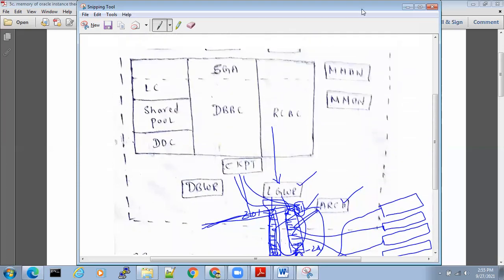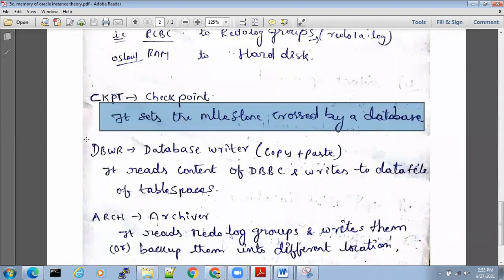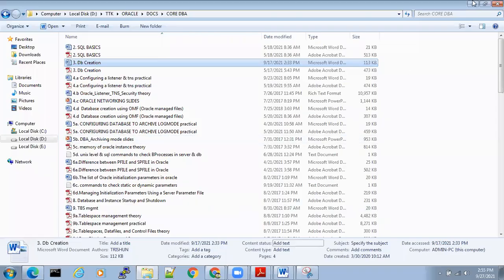Yes. Great. Next comes DB writer. DB writer is nothing but copy paste.